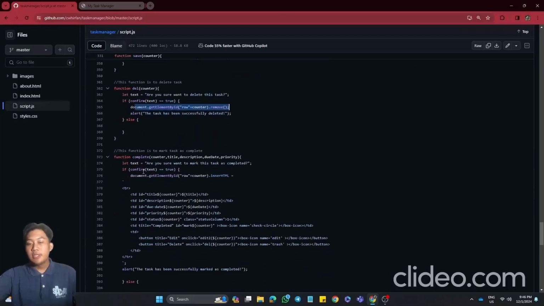And then the last function is the complete function, which is called when the user wants to mark a task as complete. This function prompts the user with a confirmation message using the confirmation dialog, and if the user clicks OK in the confirmation dialog, it updates the HTML to display the task as complete, and displays an alert that the task has been marked as complete. Also, if the user cancels marking the task as complete by clicking cancel in the confirmation dialog, the function does nothing.